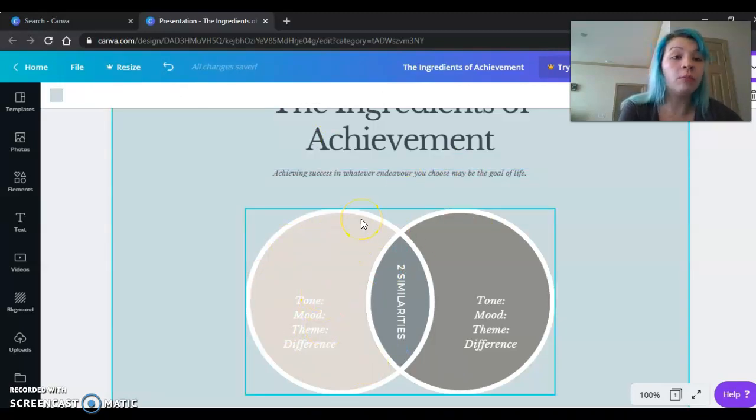Remember that tone and mood are going to be 1-word answers. Theme should be a full sentence. If you have any questions at all about making this work or what tone and mood are, refer back to your notes, shoot us a message on Remind.